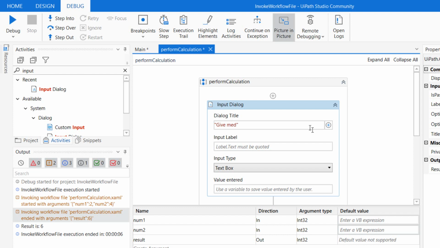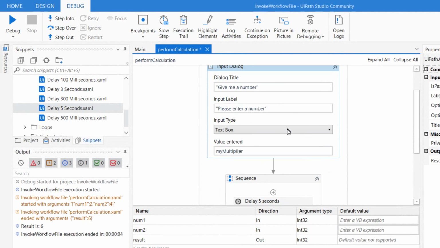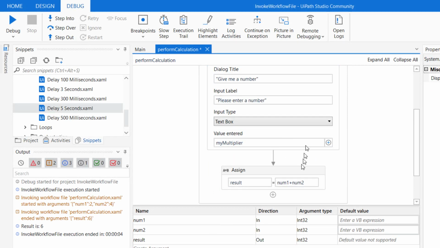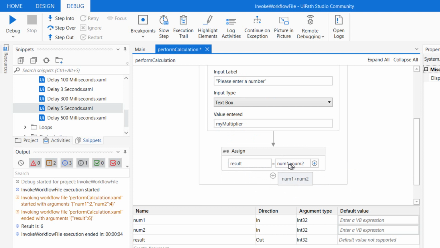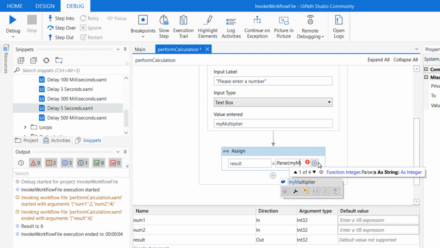Give me a number. Well, that's the title. Please enter a number. We'll enter that into a text box, and the value will be, we'll call it, my multiplier. All right, then we will remove this delay. We don't need that anymore. And then we will take the sum of num1 and num2, and we will multiply that by the value of the my multiplier variable.